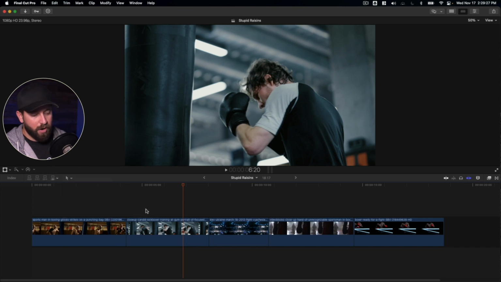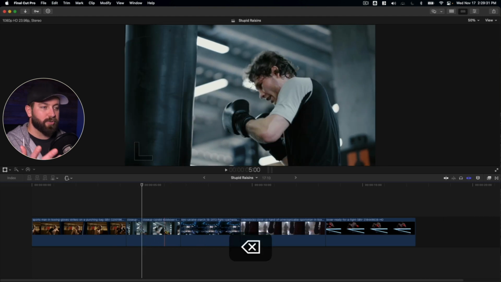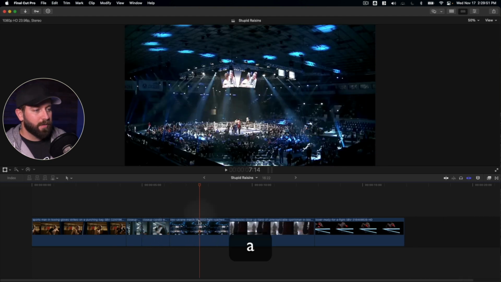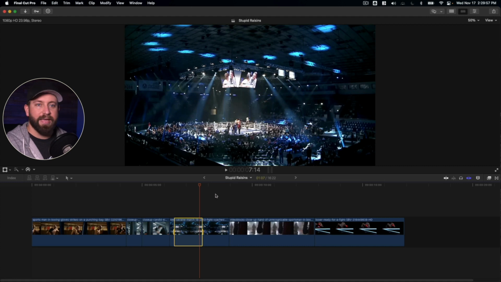So we're gonna go ahead and hit R, drag a range, and then we can straight up delete it right out of there. So just like the blade tool, we can hold that R key, make that selection, and then we're back at our previous tool.